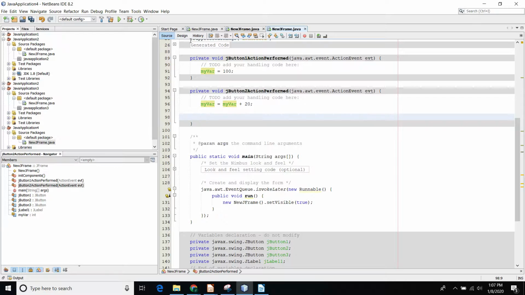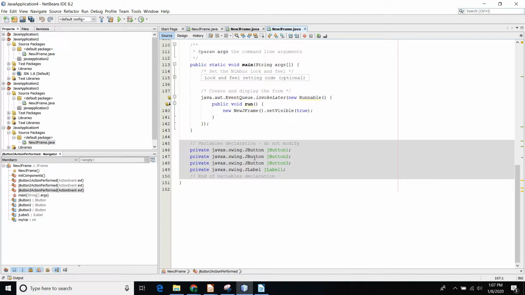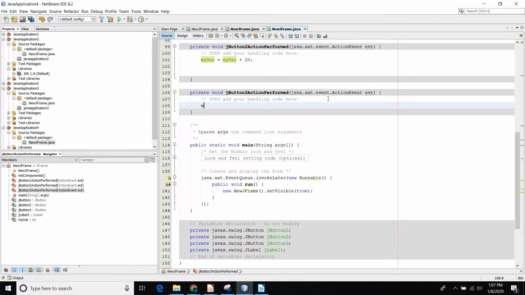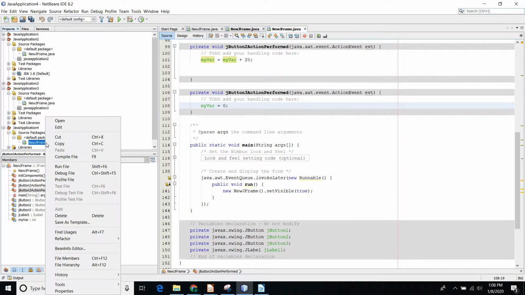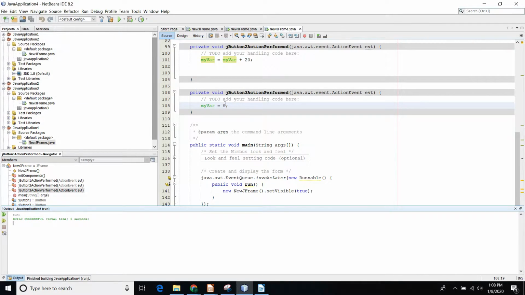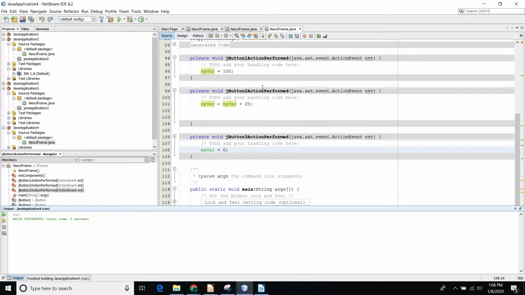Let's go to the third button. Here we're going to say myvar equals 0. So what this will do is reset myvar to 0. Okay, let's see how this runs. Let's run the file. Now, what didn't I do? What I forgot to do is actually display the variable.